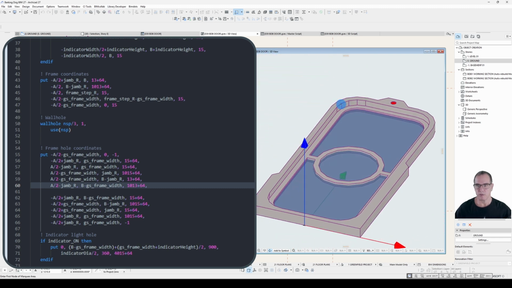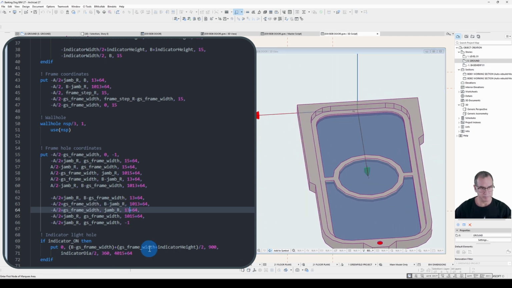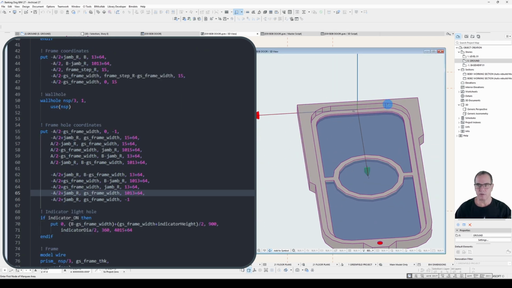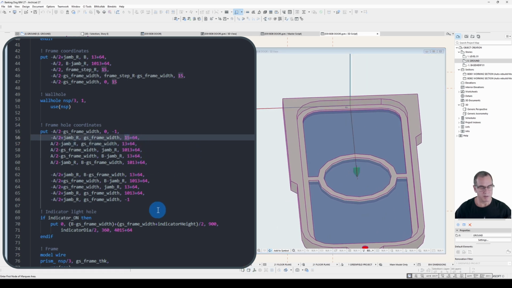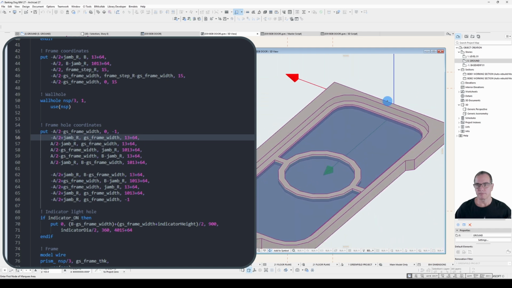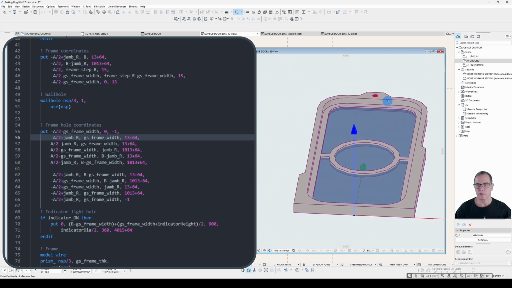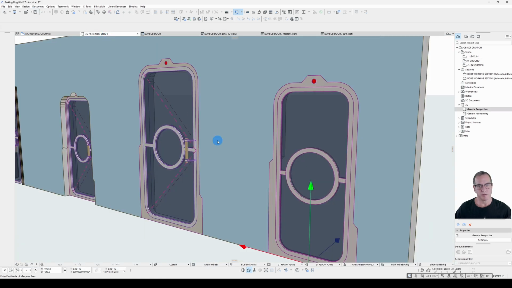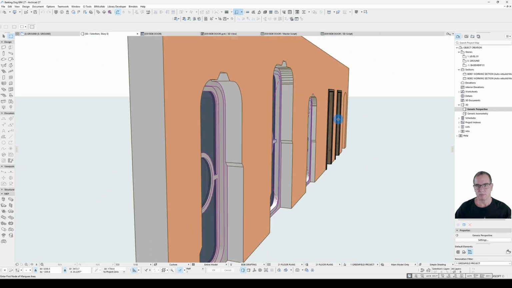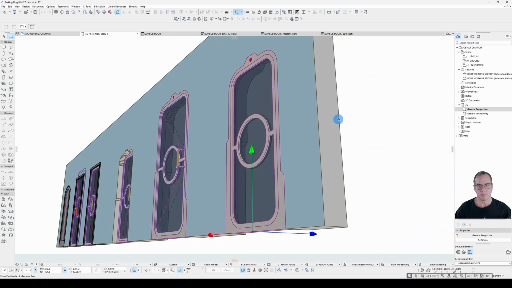It's that corner there, that corner there, that corner there, here as well. Missing one. Is it that one? That one there. There we go. All neat and tidy. Save that. Have a look at my Archicad model. Excellent. Looking good.